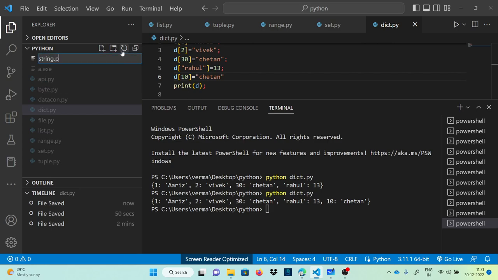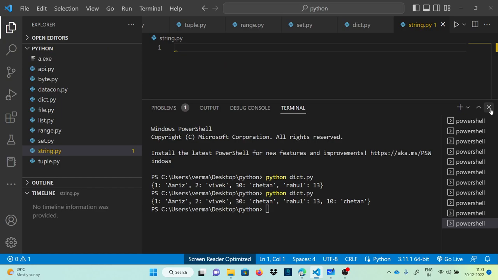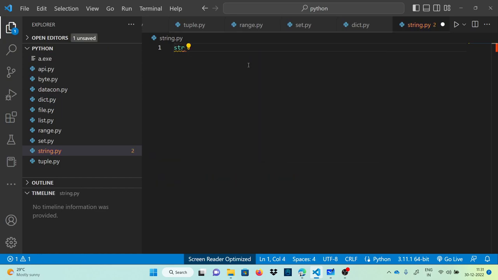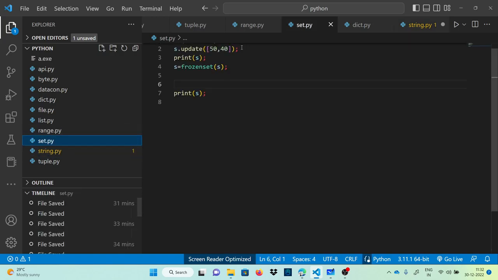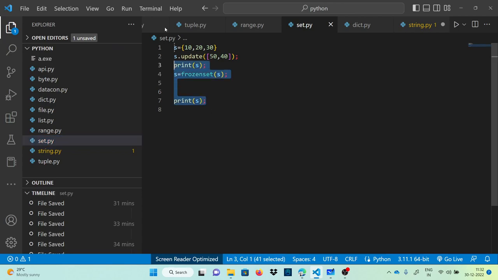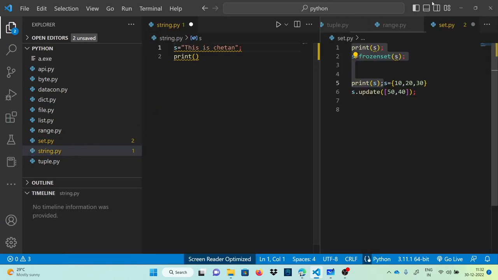String dot py. Okay, so here str equal to this is Chetan, simple, then print str, s equals to, okay, read in string dot py. Is there any problem? No. Let's do here only. Let me print it out.